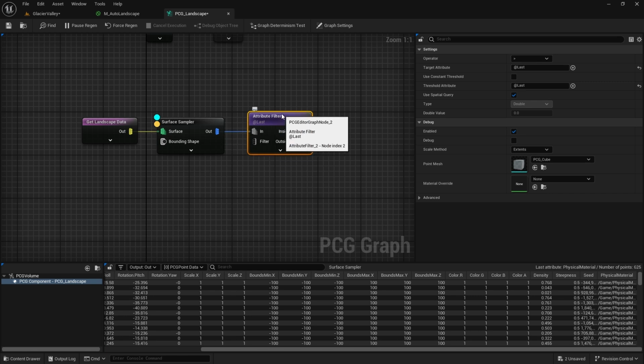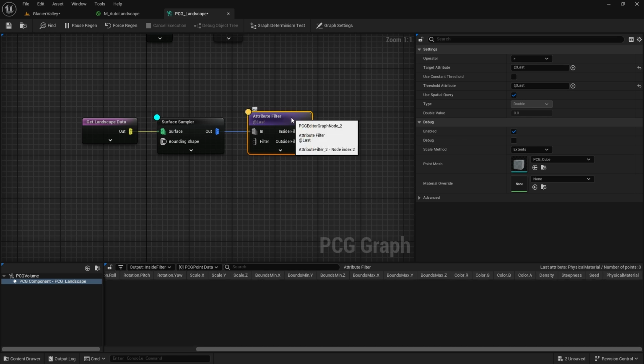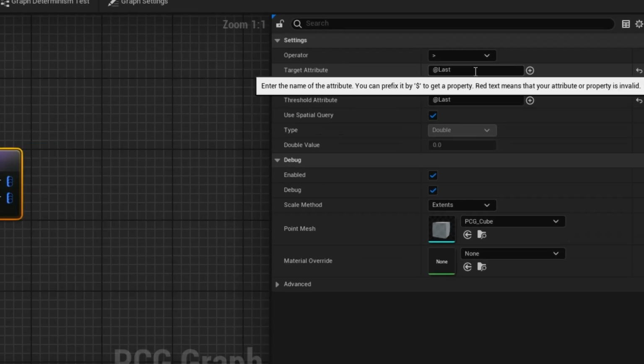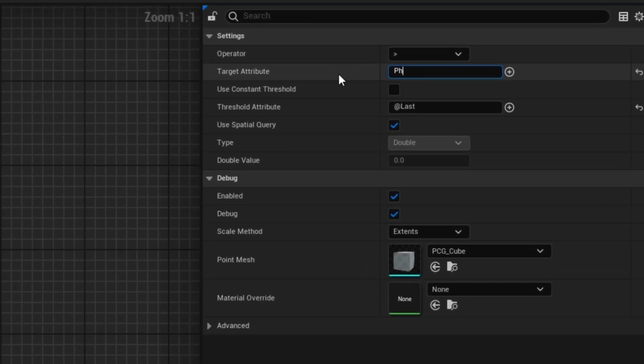And so let's do A and D on here. So now if we do A, that will inspect it. There's nothing here at the moment because we haven't filtered anything. If we do D, it will show debug this one as well as this one. So again, something to get used to is doing Control-Alt-D, and it will switch the debug from the previous one to the new one. So it's a debug only on this node. All right, so now let's set up our filter here. So we want our attribute to be physical material.